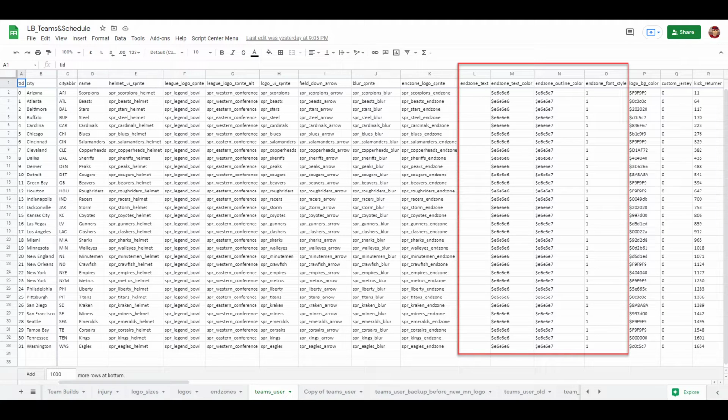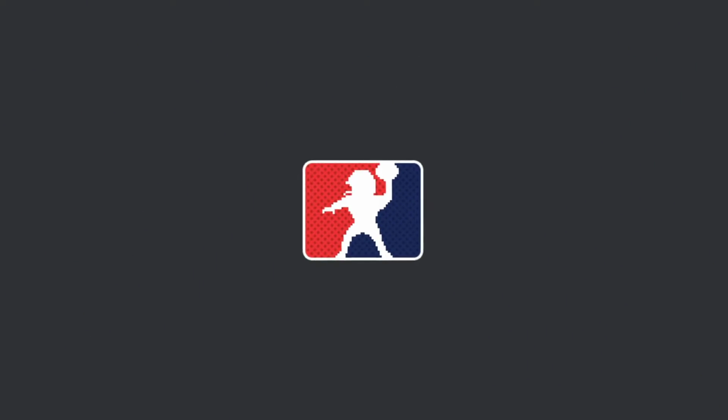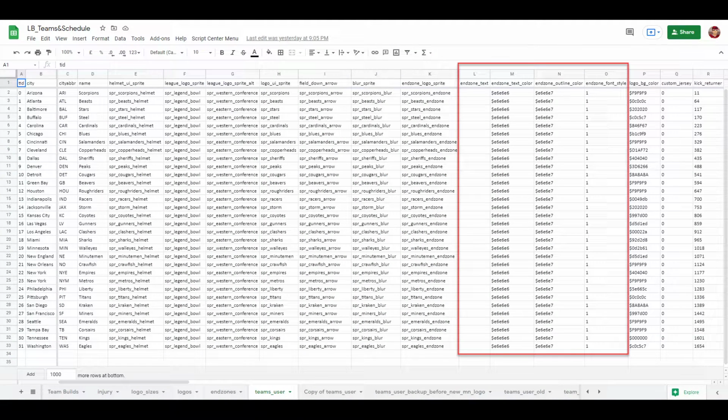So this file here is your team's user file. Okay. So when you look at the actual directory here, you can see that you have a team's user .txt file. And from the last video, if you watched that, you can see how to use that. I'm not going to go through that again, but you can see that video. I'll link it here in the description or just pop it up here in a pop-up so you can see what that looks like. But that team's user file is basically the file that controls all the team information, where you change the city, the name, and all that stuff.